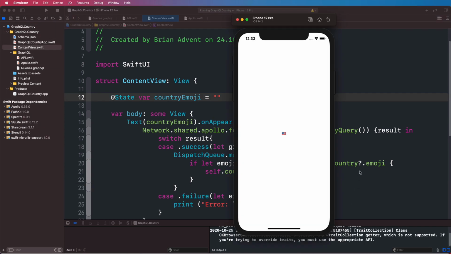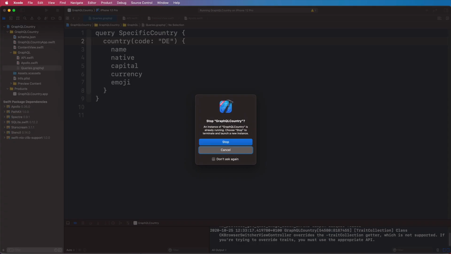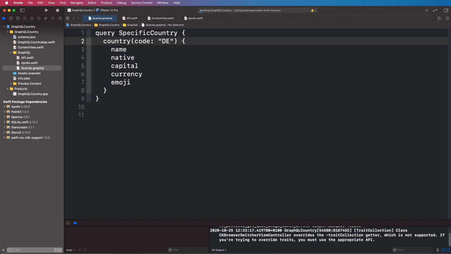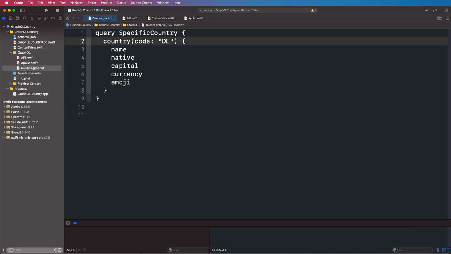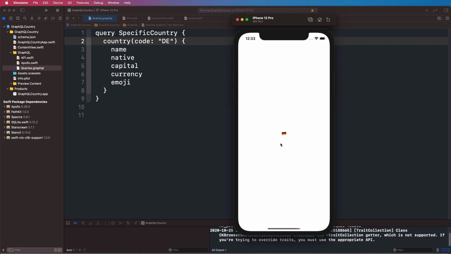And indeed, we get our US flag right there. Now, what if we change our country code maybe to DE for Germany? Let's run this again and see if we have a change right there. And just allow that. And of course, we get the German flag now. And this is how you integrate GraphQL into your iOS projects or into your SwiftUI projects with Xcode 12 and the Apollo framework.